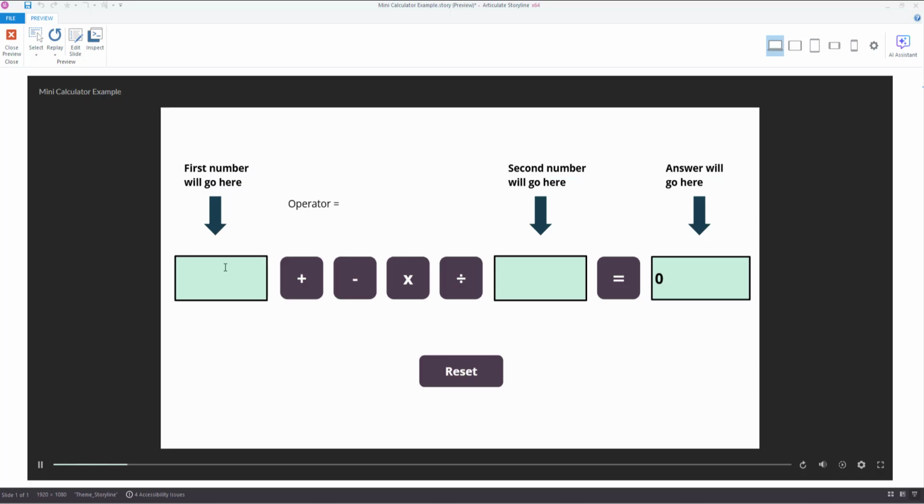So we will type 1 in here, times by 2 equals, and then when we press the reset button this time, everything is reset. So it just gives the user the opportunity to start fresh.